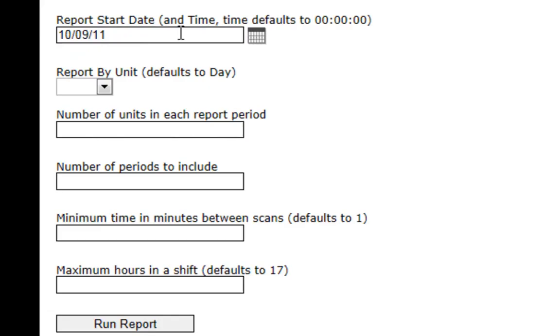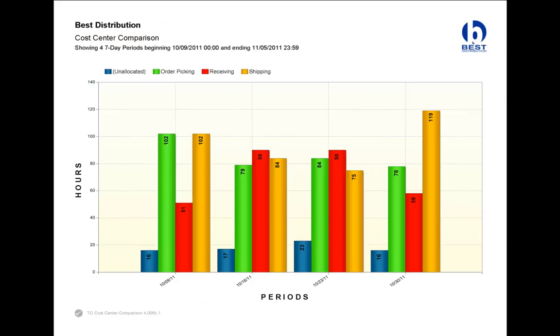When choosing a trend report, the selection criteria is a little different. First of all, select a start date. The end date will be determined based on your next selections. The next criterion is the unit, either day or month. For this example, we'll choose a day. Next, we need to determine the number of units in a report period. Since we want to show a week, we'll choose 7 days. Finally, we need to select the number of weeks we want to report. We'll choose 4. Click Run and you see this.